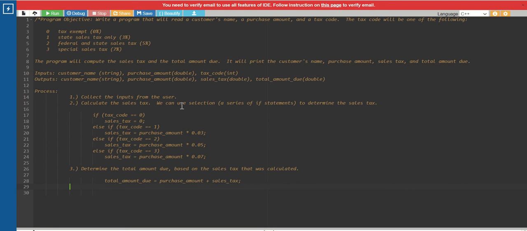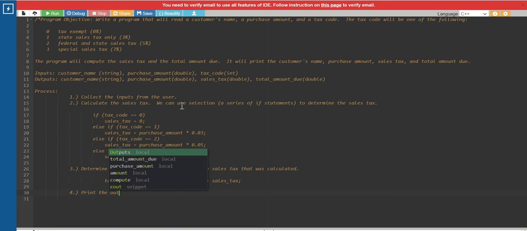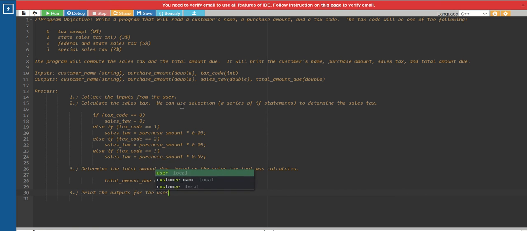And then our last step in our algorithm would be to print the outputs for the user. And that would be, again, relying on the program objective and knowing that it will print the customer's name, purchase amount, sales tax, and total amount due. So those are the things that we're going to print when we're done. Now that we have our algorithm and our process defined, we're going to go ahead and start writing our code.